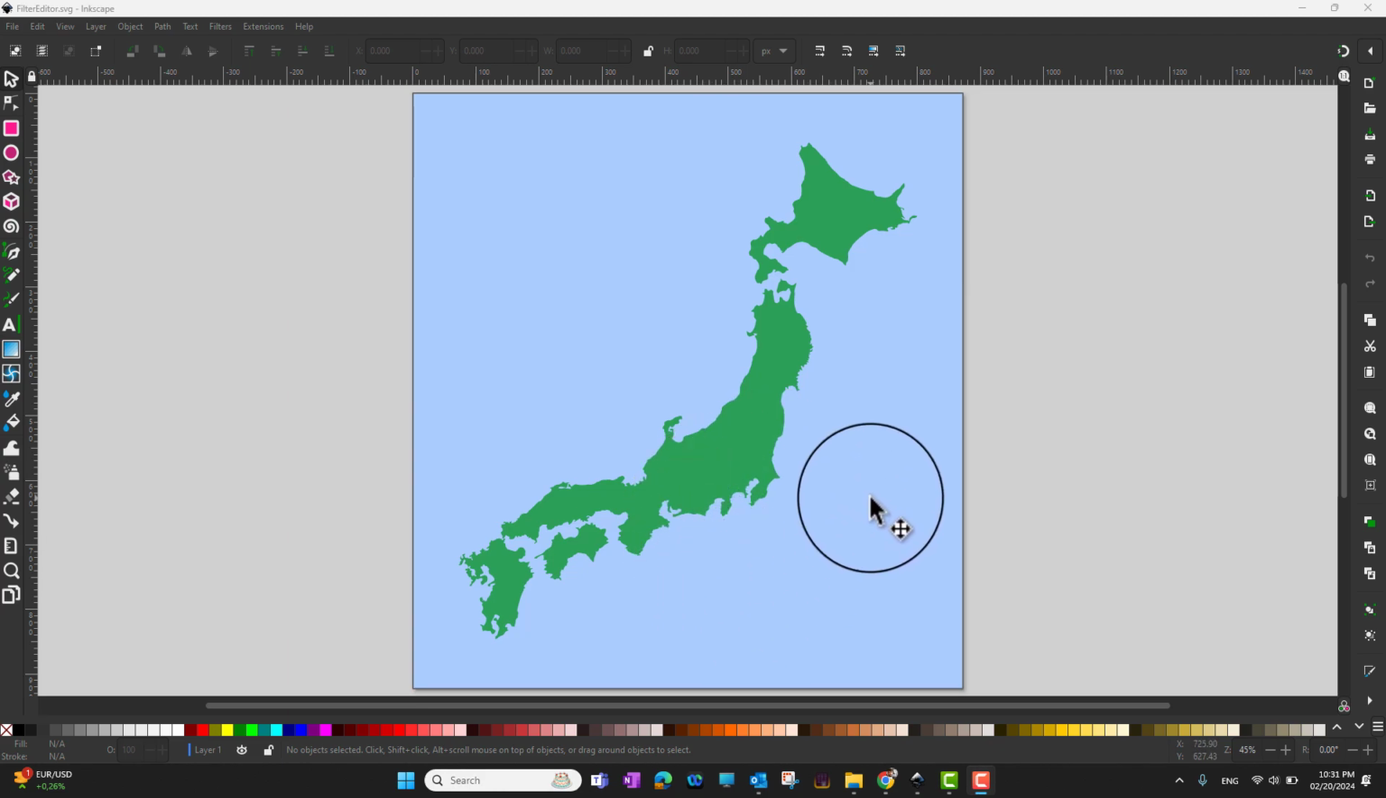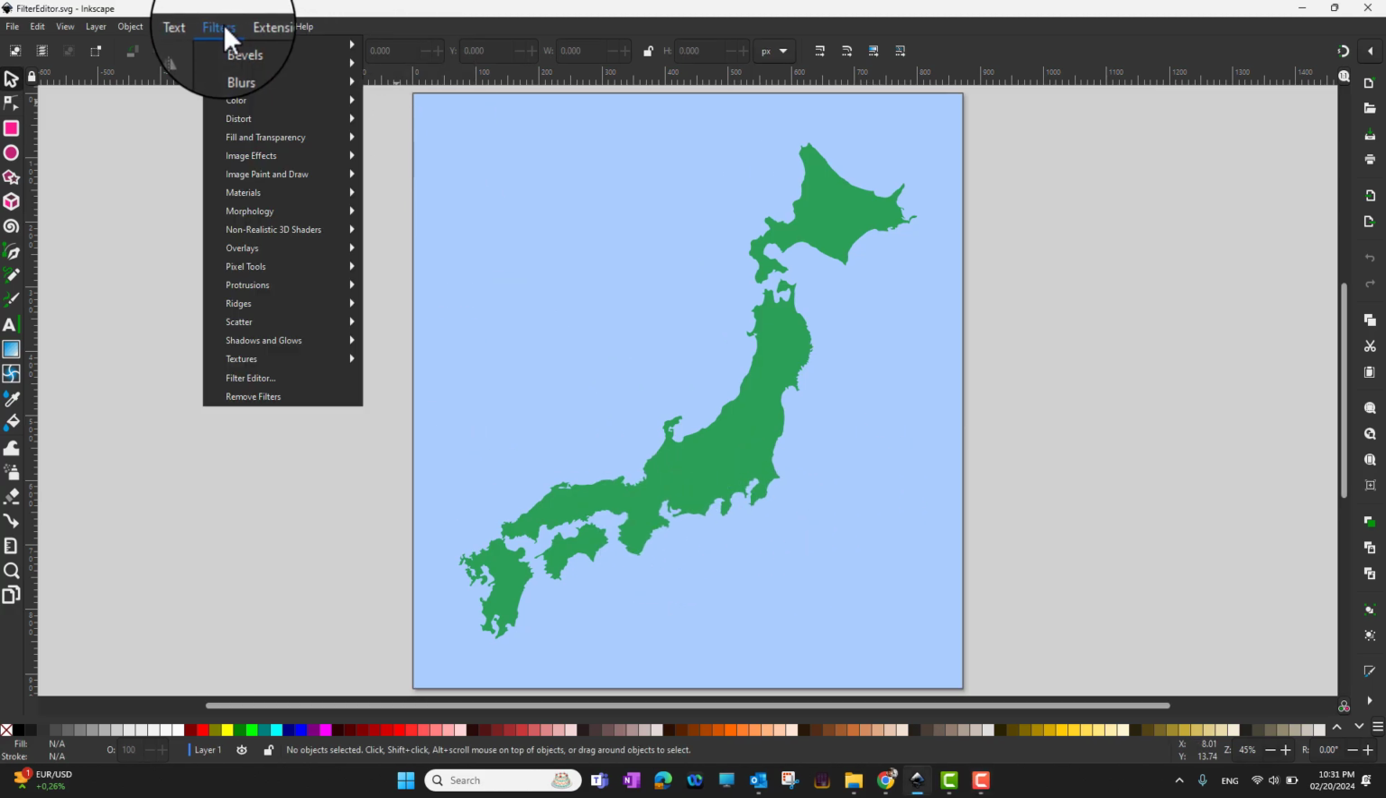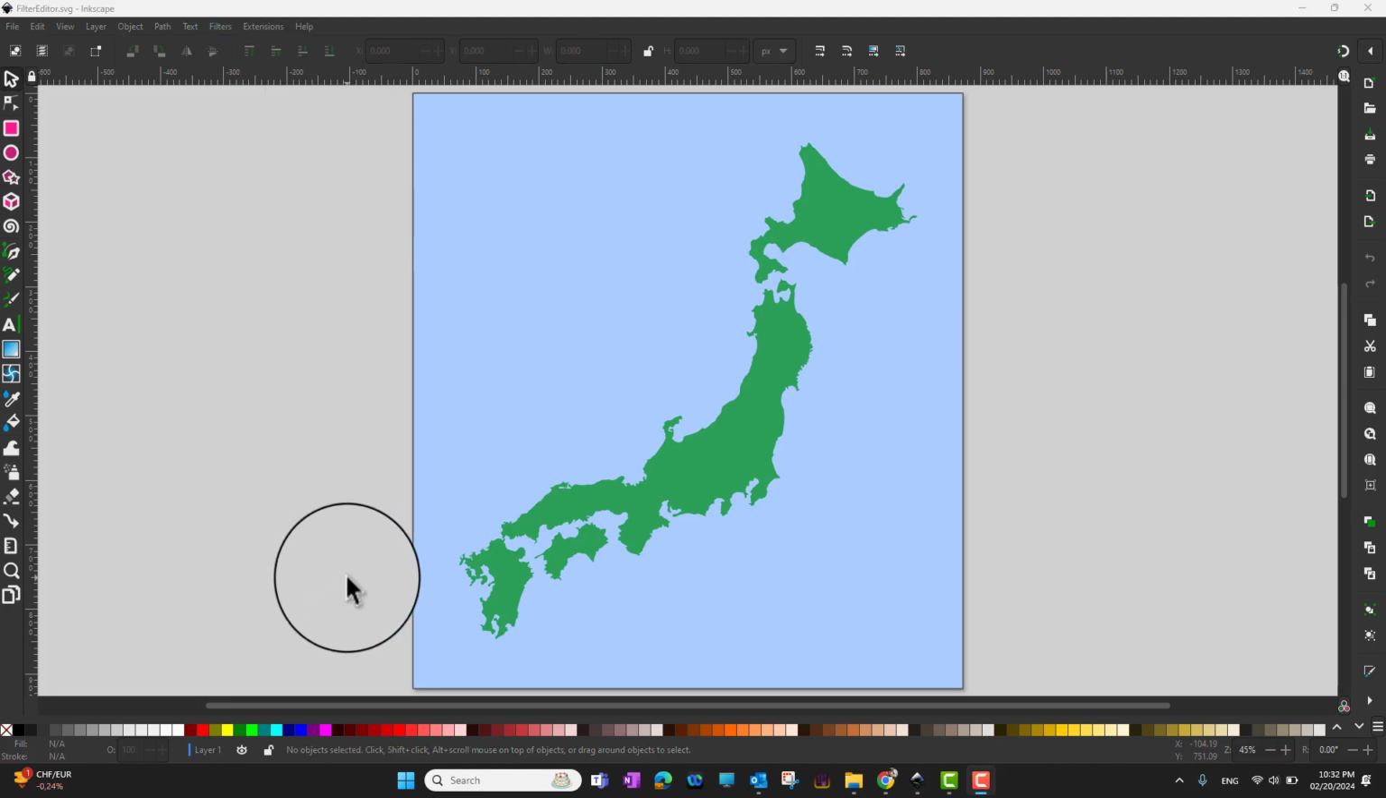For that, there is a shortcut option. You can just go into Filters, and then under Shadows and Glows you can apply a drop shadow filter. But I'm going to skip this now and build ours from scratch just to see how filters work.